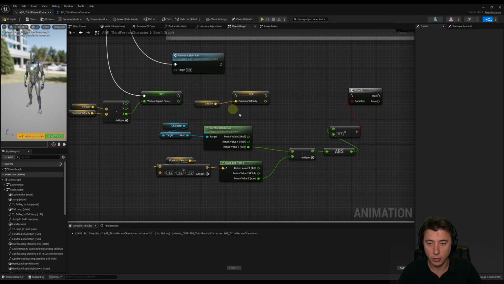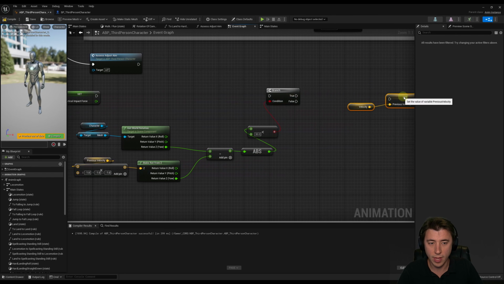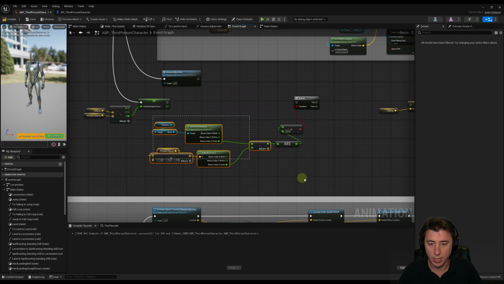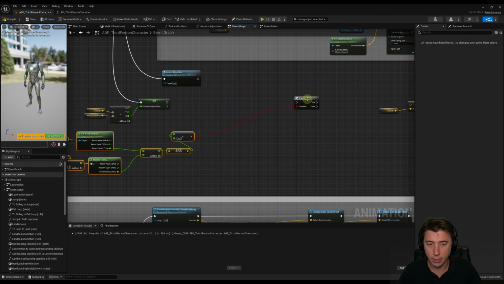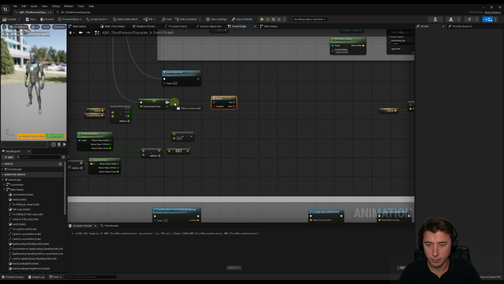Actually, I'm going to take our previous velocity and velocity node. I'm going to move that out past beyond this. So I'm going to take all this, I can move it all over here, branch right over here, connect this up.